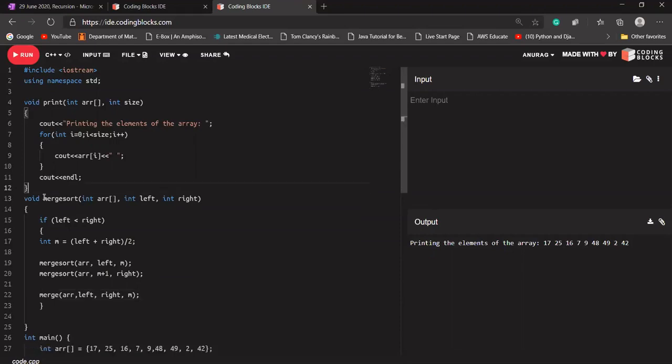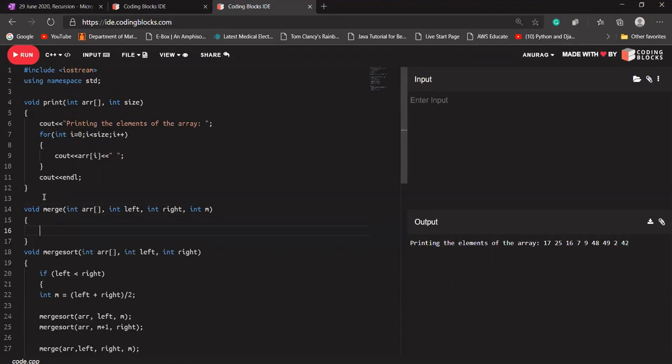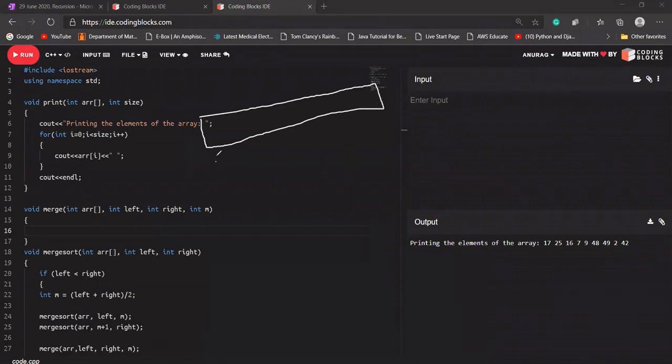So what I'm going to do here, I'm going to create a merge function. This will take the array as well as int left as well as int right and mid. Let's say mid or m is fine. So, let me open my pen. Let's say you are given an array, and now this time the limit is from left to r. Let's say r is here.